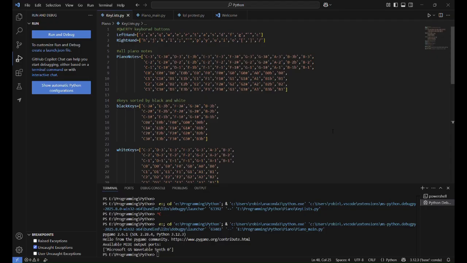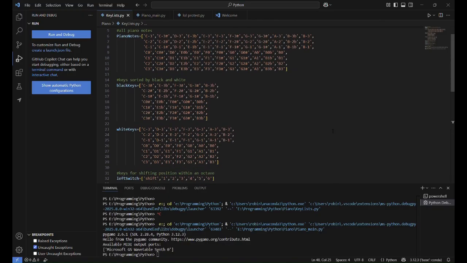Next, we have a list that stores all the piano notes. On a standard 88-key piano, there are 4 keys that are outside of any octave, so I directly omitted those. And I also numbered them from -3 to 3, with the middle C as 0. Then we have 2 lists, black keys and white keys, that are just subsets, or sublists, I guess you could say, of the piano notes. We store these separately so as to draw the piano properly.